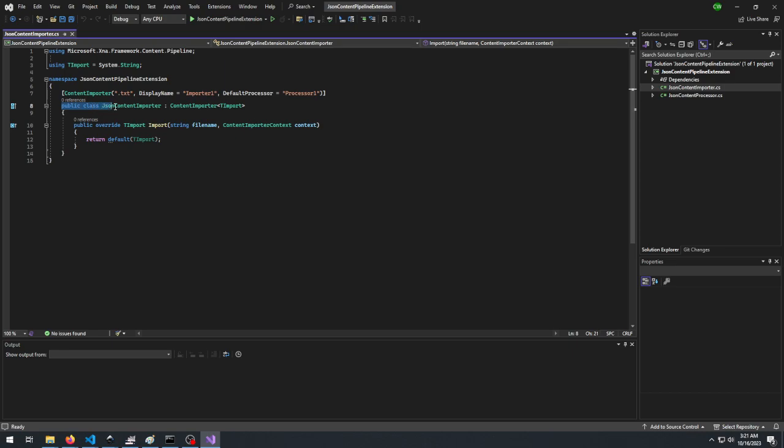The next thing we're going to look at here, going over the anatomy of this class, is that our JSON content importer class is inheriting from the ContentImporter base class, which comes from the Microsoft XNA framework content pipeline namespace. This specific class that we're importing from does require a generic type given to it. The type given here is going to be the type that is expected to be returned from our content importer when it finishes importing the file.